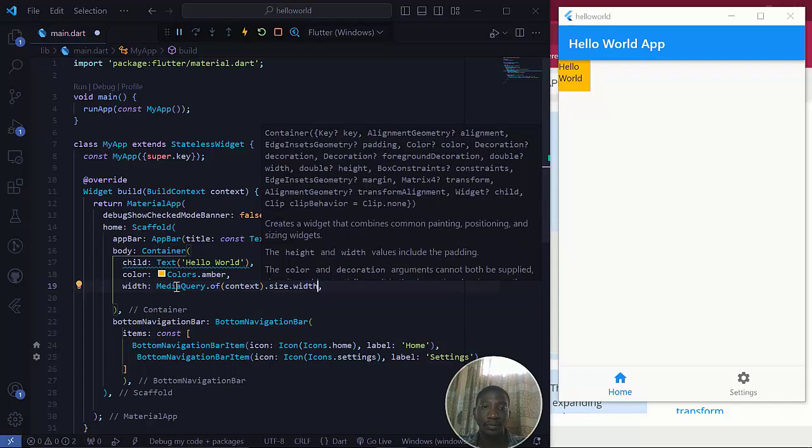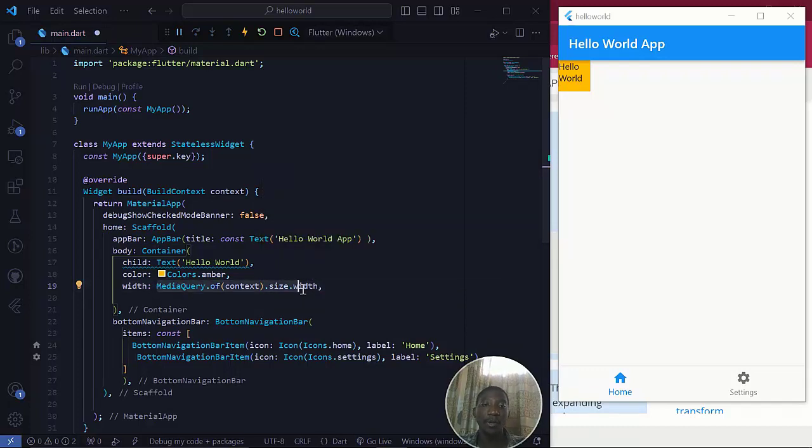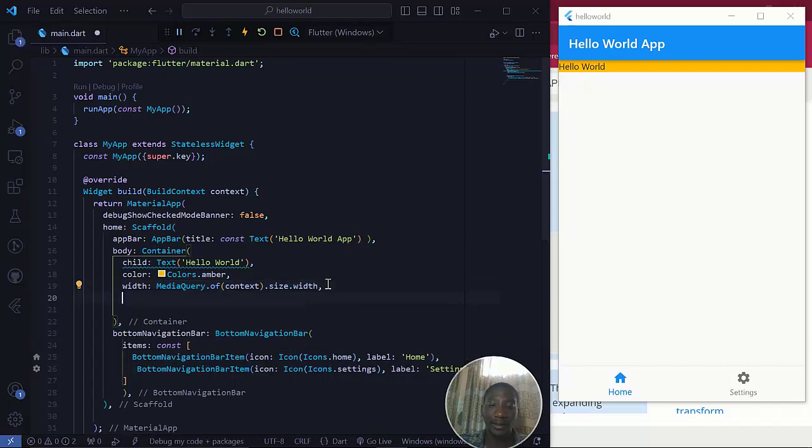Now the meaning of this, MediaQuery of context dot size dot width, is that it's going to calculate the width of that device. If it's your phone, if it's my phone, it's going to calculate the width and go to the end of the width. So the width of my device is different from the width of your device. The same thing with height. So I'll just copy all of these all the way down to size. It means get the device, the media query, and get me the height.